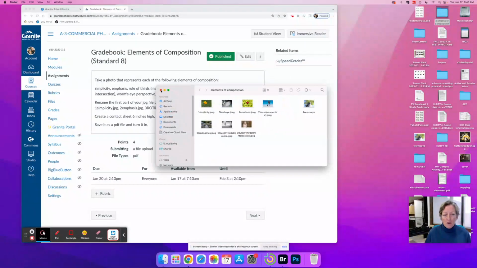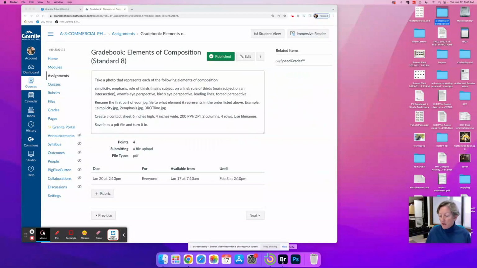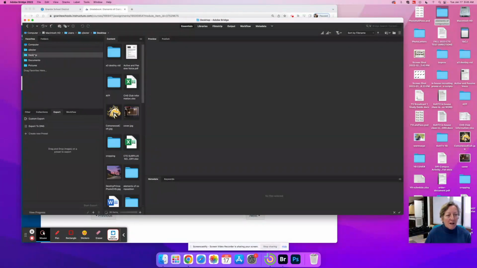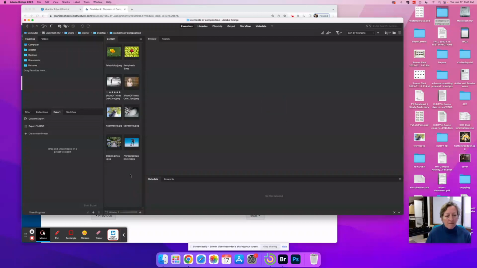And I'm going to show you how to get to here. Okay, so I'm going to open Bridge. We are going to get Bridge and Photoshop on your computers in another video. I'll show you that later. So I'm going to open Bridge. I want this upper right-hand corner as big as possible. Select Essentials. I'm going to Desktop, looking for my folder, Elements of Composition. And I've got all the pictures in here I need.